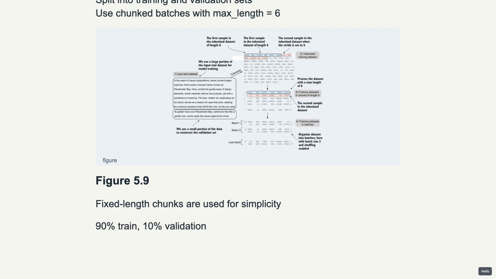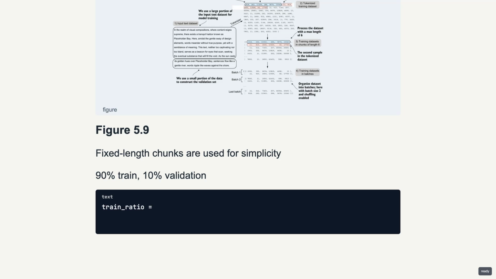A simple split ratio gives most of the data to training and keeps a separate slice for evaluation. That validation slice is what tells us whether the model is generalizing. The split point is computed from the chosen ratio, and then the text is sliced into two parts. That keeps training and validation data separate from the start.